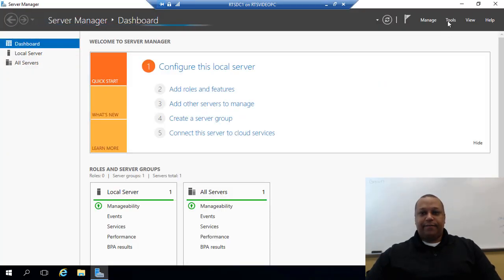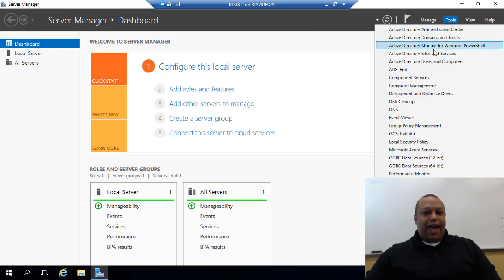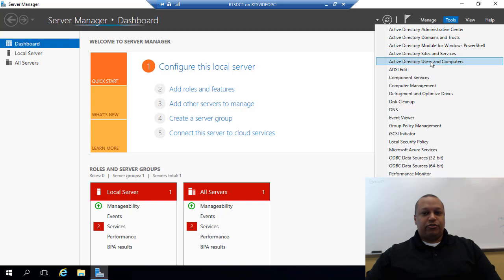But now that that's loaded, if I click on Tools, you'll see several Active Directory options. So Active Directory users and computers exist. The Active Directory module for Windows PowerShell. So I know this machine is a fully functioning domain controller.